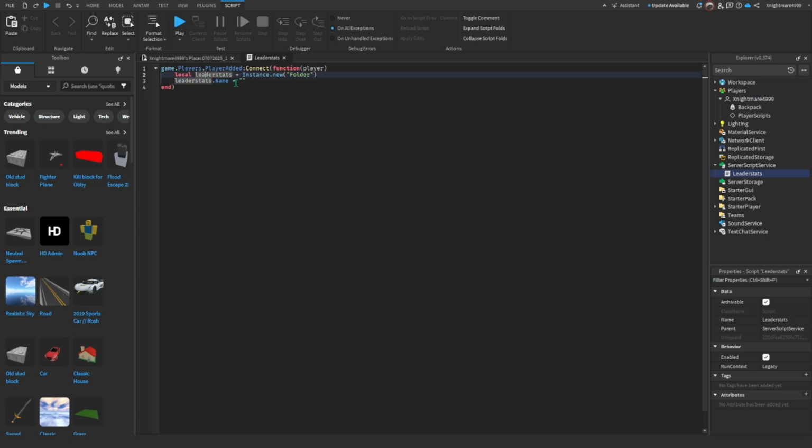You can name most things whatever you want, but you have to name this one what I name it now in the leaderstats.Name equals. It has to be leaderstats with a lowercase l, just like that, because that's what Roblox Studio calls it, and it won't work if you name it anything like stats. It has to be leaderstats with the lowercase l.